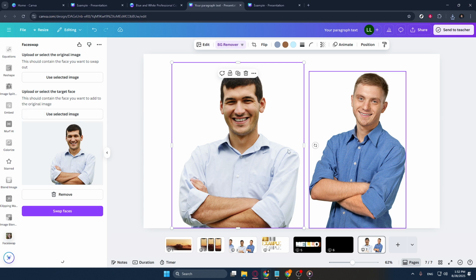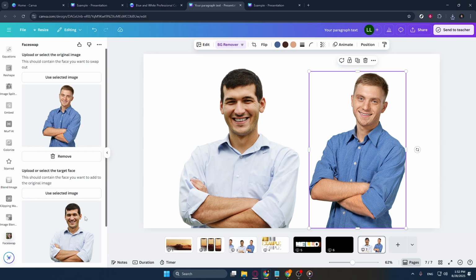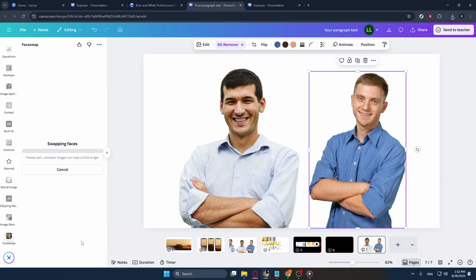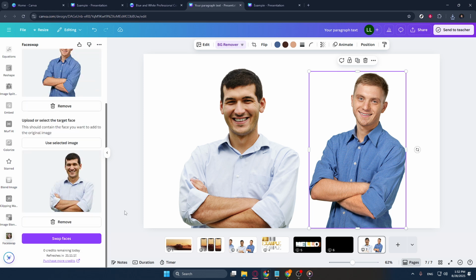Once you've uploaded the images into the app, it's time to initiate the swap by clicking on the Swap Faces button. Now here comes the part where you might need to exercise a little patience. Depending on your internet connection and the complexity of the images, the swapping process may take some time. While you're waiting, you can use this moment to imagine the final outcome or consider other design elements you might want to incorporate into your project once face swapping is complete.